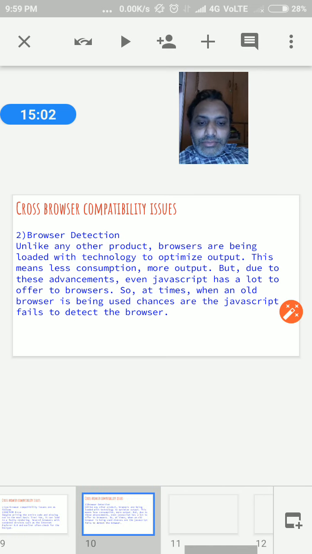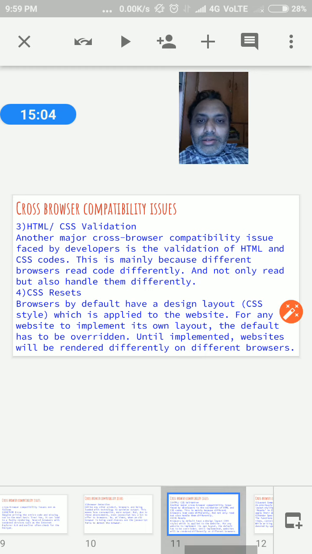Then third, HTML/CSS validations. Another major cross browser compatibility issue faced by developers is the validation of HTML and CSS code. This is mainly because different browsers read the code differently, and not only read but also handle it differently.